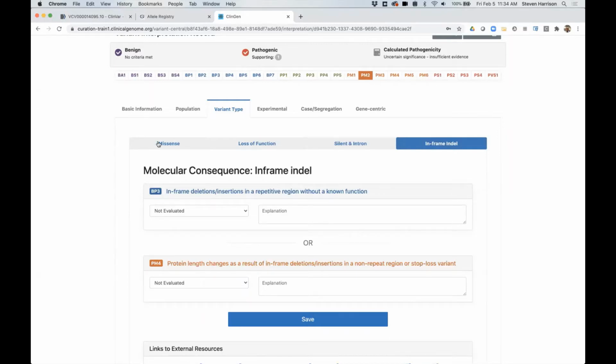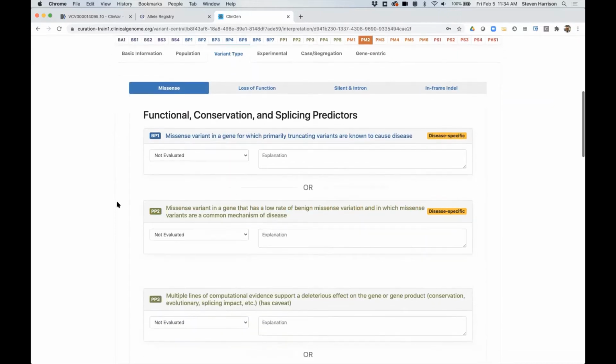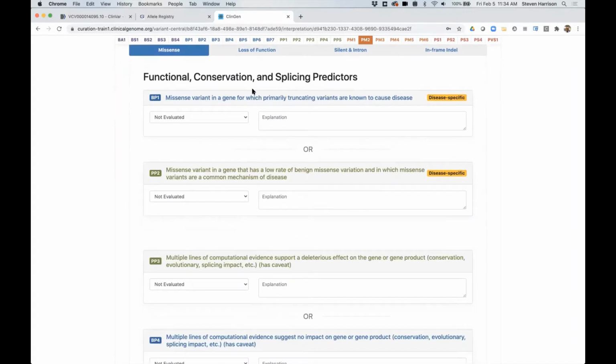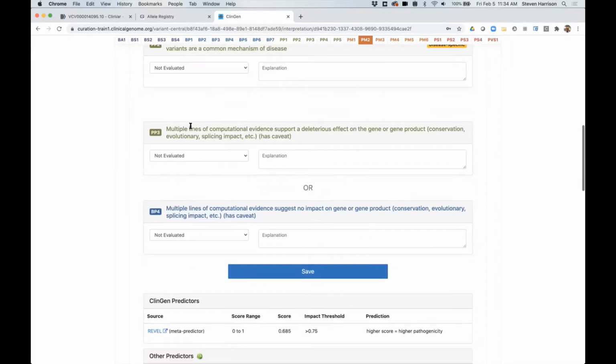So again, because we're on a missense variant, I'll use the missense sub-tab here under variant type. There's this first section up here about whether or not missense is a common cause of disease, or whether missense is not the primary disease type and it's primarily truncating variants. So this is PP2 or BP1. And then there are also criteria down here about the in silico tools.